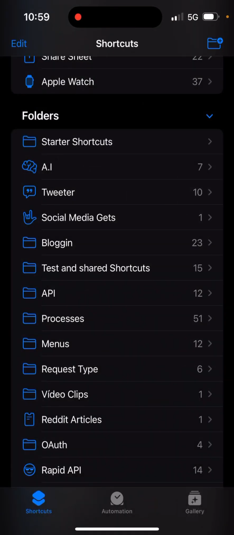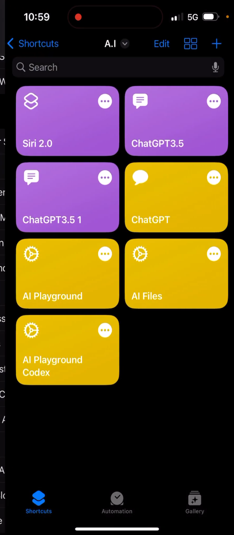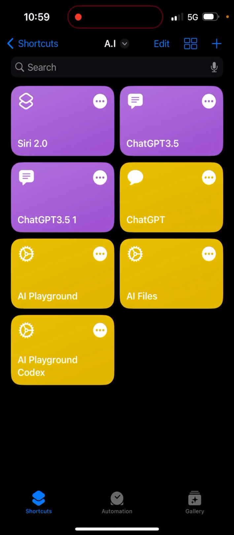Hey guys, in order to get ChatGPT, Siri, and your shortcuts all working together flawlessly, the first thing you're going to need to create is obviously an AI playground. As I've said in some of my responses, I use multiple shortcuts because I don't want to have to retype the same processes over and over again. So it's easier to just create, in this example, an AI playground.